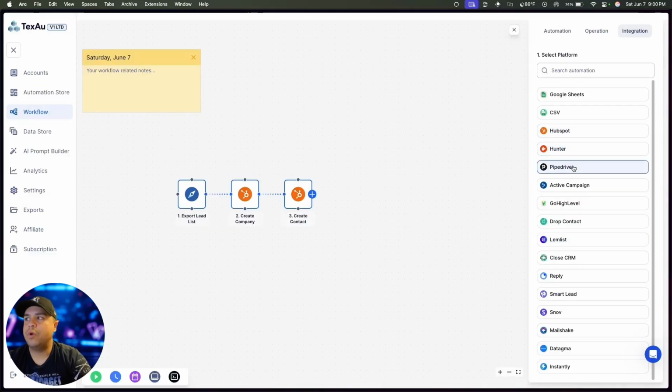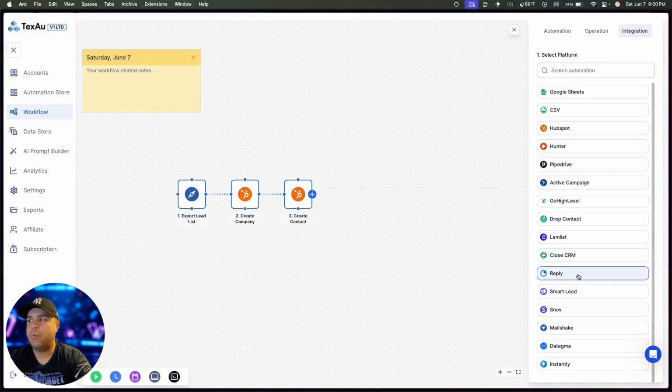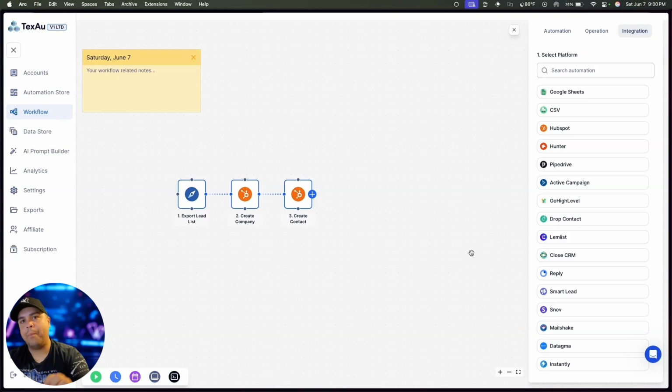You can also send them to Hunter, Pipedrive, Active Campaign, Go High Level, Drop Contact, Lemlist, Close CRM, Reply, Smartlead, Snov, Mailshake, Direct Mail, and lastly, Instantly. So you have a whole bunch of other places where you can send your leads other than HubSpot.